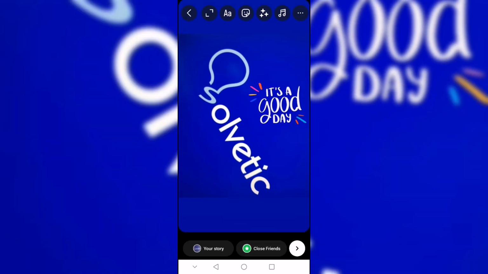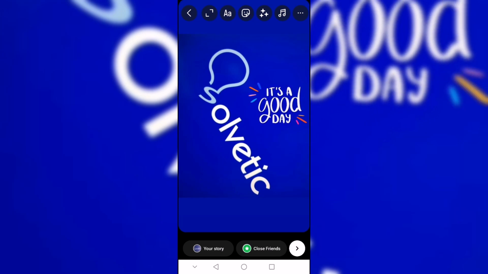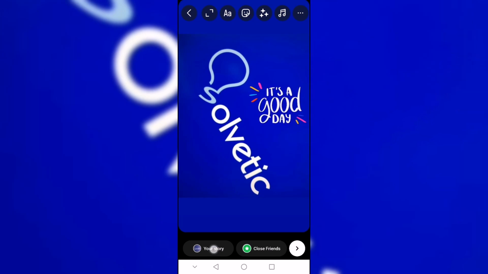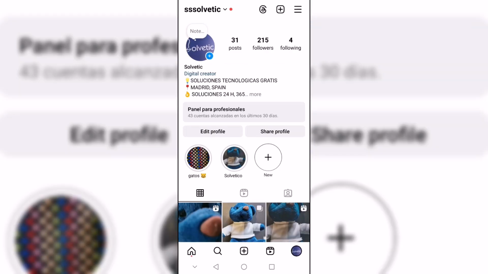Here we will be able to find the draft videos that we have and click on the one we want. After this, we can use it to publish our story. Keep in mind that once you use a video in drafts, it will no longer appear in that category.